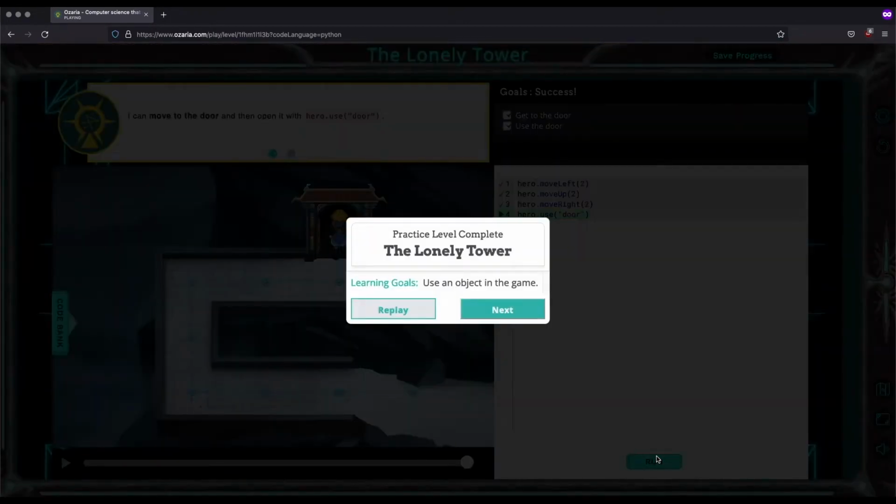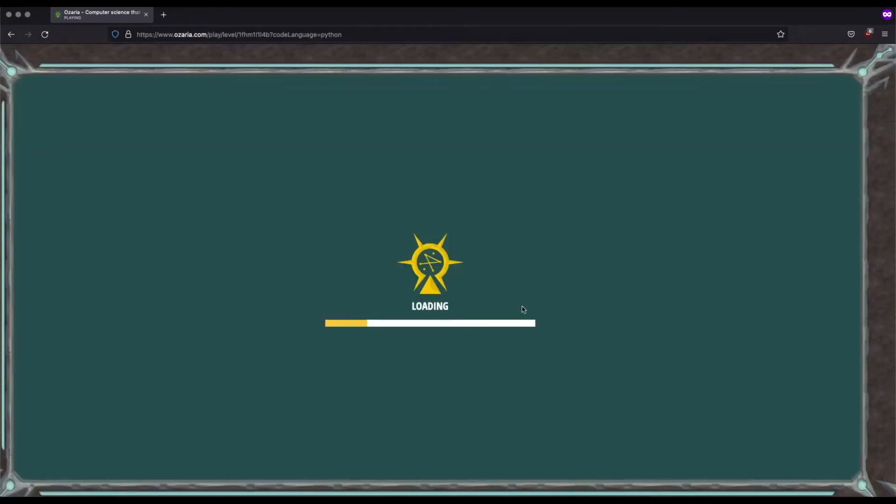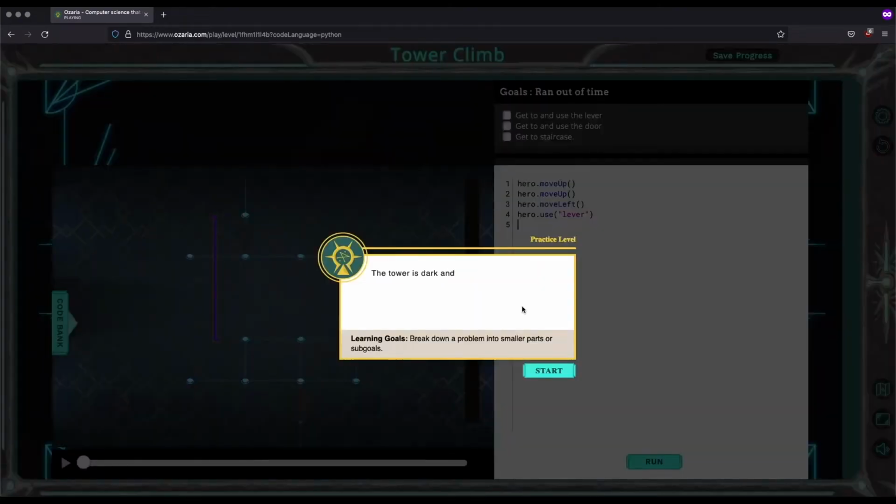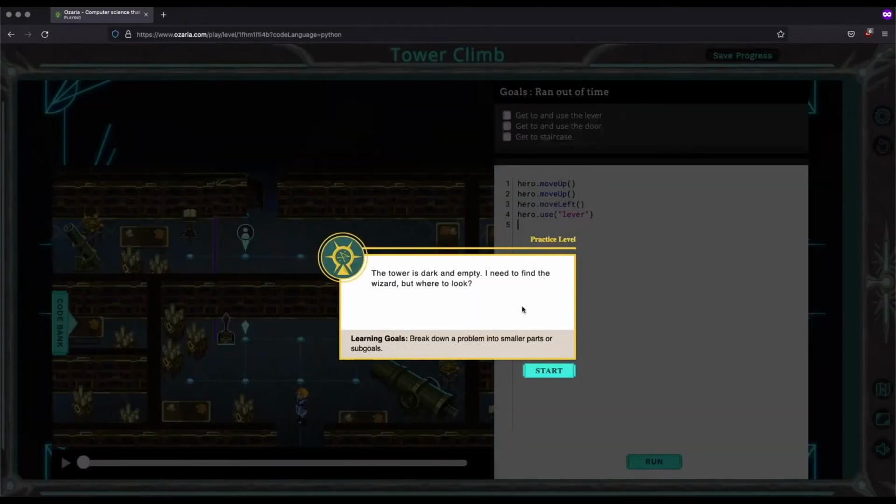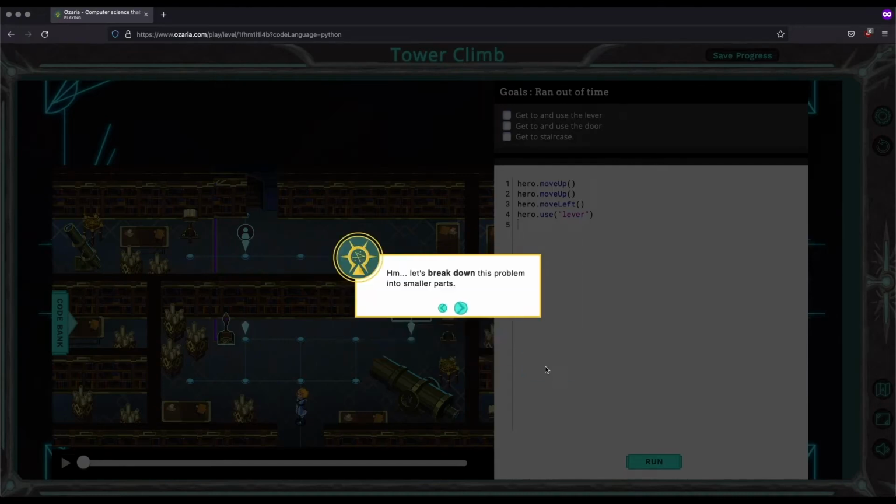The game will keep getting more and more complex as we go along. As you can see in the 4th level, we have a lever object now. Our learning objective here is to learn how to break down the problem into sub-goals. The first sub-goal is getting to the lever. As you can see, the workspace has the code required to move the hero to the lever and also use it. Let's run this and see what happens.